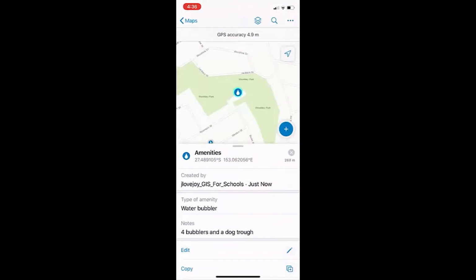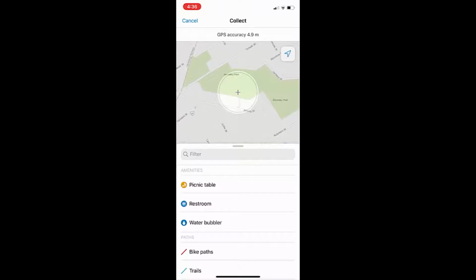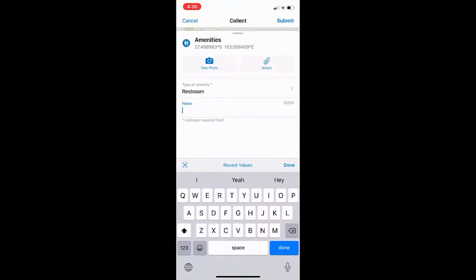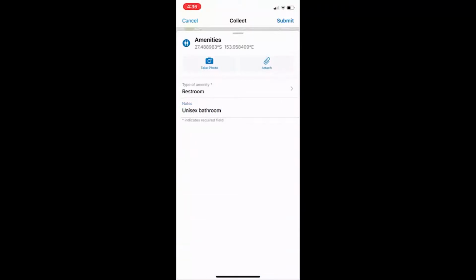Let's say I want to add another point, and again I'm going to pan over here this time, and I'm going to add a restroom in. And before I do, I'm going to click on notes, and I'm going to say this is a unisex bathroom, and click done. And you'll notice before I hit submit that there's the option to take a photo or attach an image, and that's because we enabled that before. If we disabled that, then that option wouldn't be there.